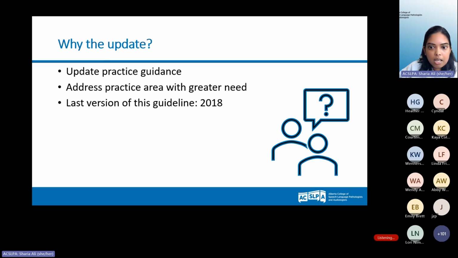This guideline was previously called the Assessment of Children Who Are English Language Learners. It was actually developed in 2018, so it was due for a refresh. While we have other practice documents from around the same time that are the same age, we made this guideline a priority for review because we know from member inquiries, general chatter on the ground, that this is a practice area where there may be some greater need. So we know members have a lot of questions. We also know that new knowledge is emerging all the time, and that has an impact on the competency that's expected of people who do this work.